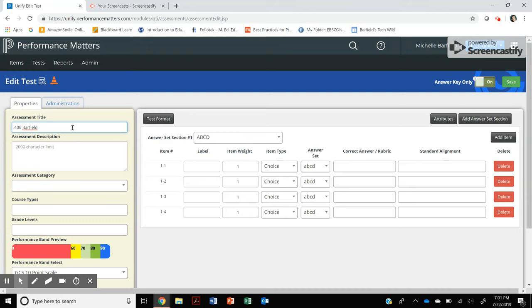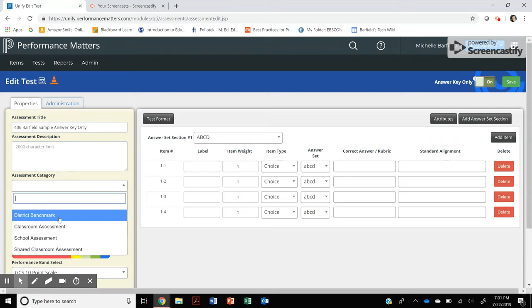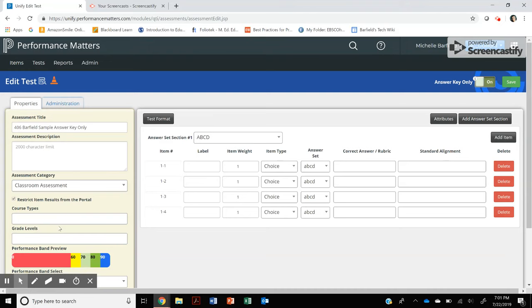All right. And then you can give it whatever name you would give it at this point, whether it's your unit test 5, your super quiz 22, whatever it is. I'm going to just say sample answer key only. I can give it a description and I'm going to assign it a category. Classroom assessment is fine, and you can still share it, even though you see down here you'll see shared classroom. You can still share it if you choose classroom assessment.